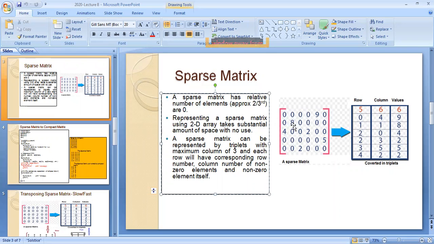Similarly, you come for 8. It is in the first row. In the first row, this one is the 0th column, this one is the first column. So in the first row, first column, you have the value 8. Similarly, you come for the next, which is 4. So 4 is at row 2, column 0.